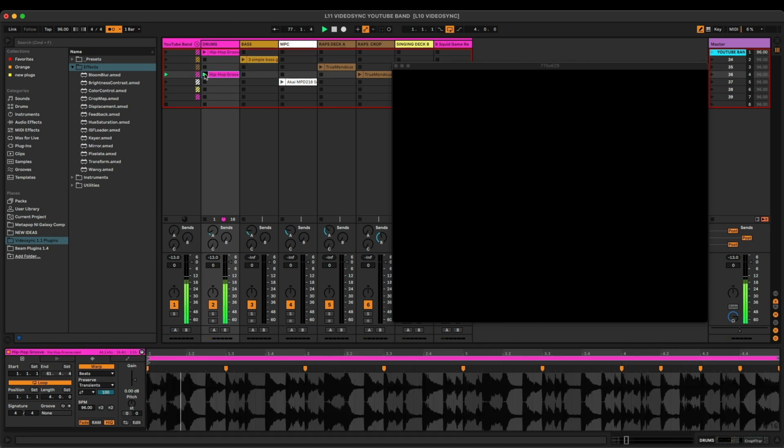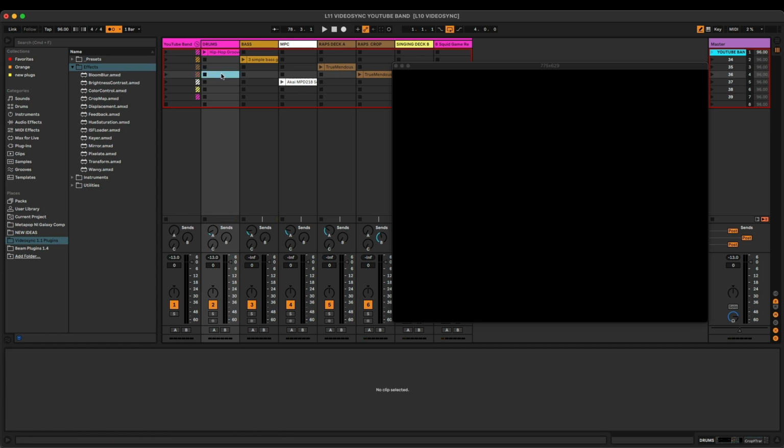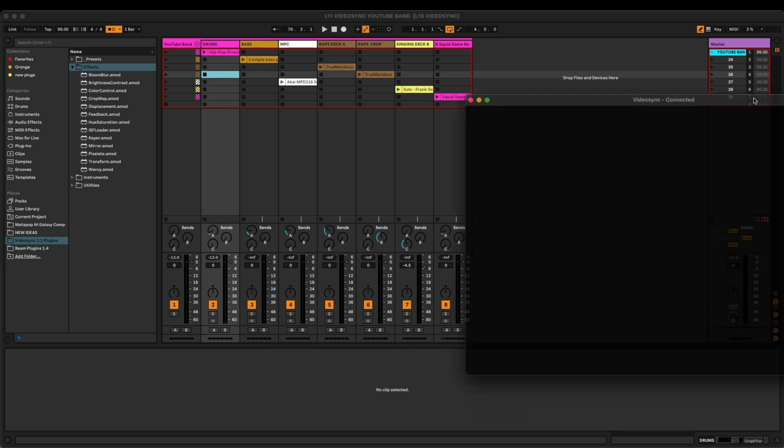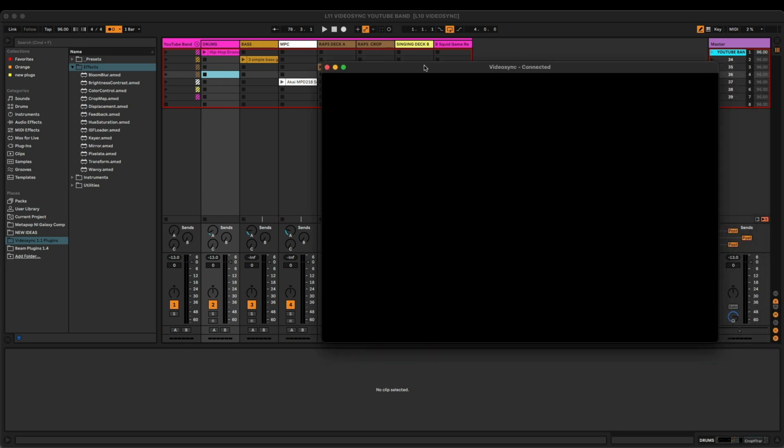If I push play, as you can see, the video does not display. So generally, video does not play in session view traditionally. And this is where Video Sync comes in. So I'm going to delete that clip and get rid of this video. Video Sync is a program that allows me to use a player so that if I play the video in session view, it'll play it out.